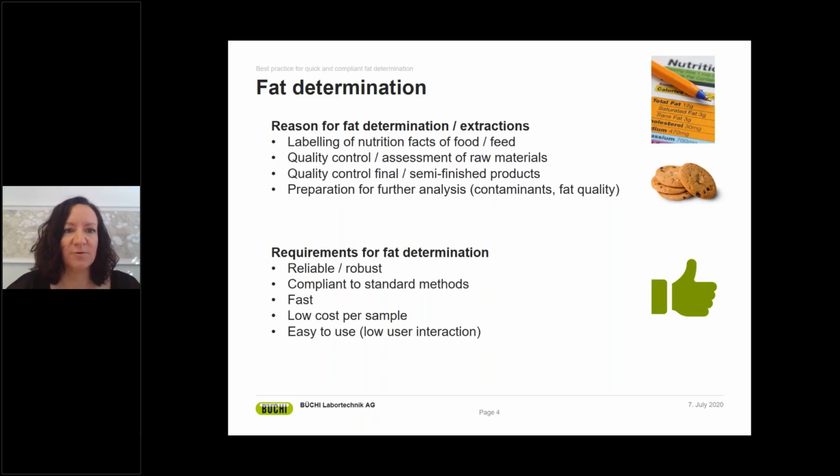So first, why do laboratories have to do fat determination? Fat is one of the major components of food and feed, and in most countries it is necessary to label it on the envelope, so on the packaging. So you need to determine fat for this labeling of the nutrition facts. It's also important to control or to assess the quality of raw materials that are used for food or feed production, and also to control the quality of the final or the semi-finished products.